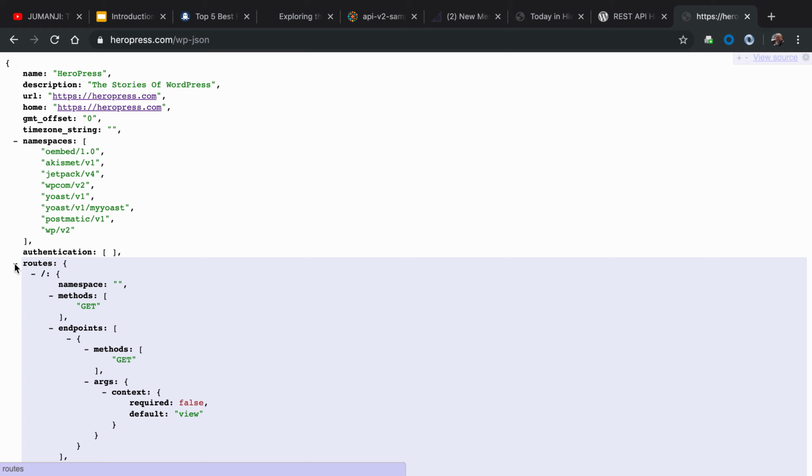Gravity Forms, I don't remember. What is Gravity Forms? Does it have its own API? What does it do? It allows you to create different form types and do extensions and stuff like that. Okay.